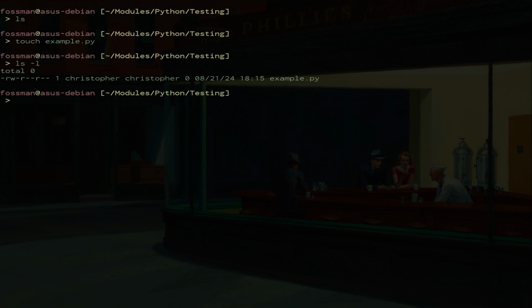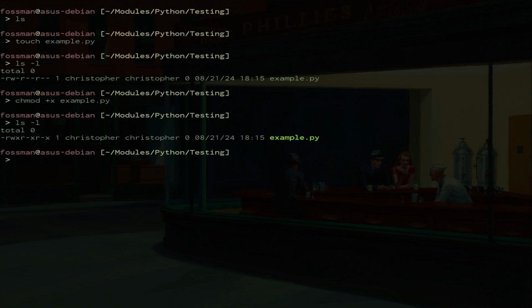And there it is. But of course, before we're actually able to do anything with it, we have to make it executable. So to do that, I'll use the change mod command. So chmod plus x example.py. And there we go. So now that we've created the file and made it executable, we can start copy and pasting code. So I'll clear this out and then go back over here.